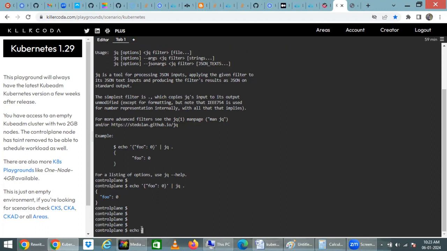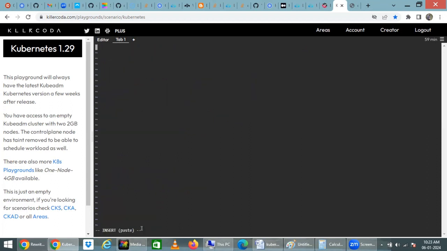Or we can go to a VI editor. That is also fine. You can write everything into a VI. VI jq users.json. There you can start and end with curly braces.